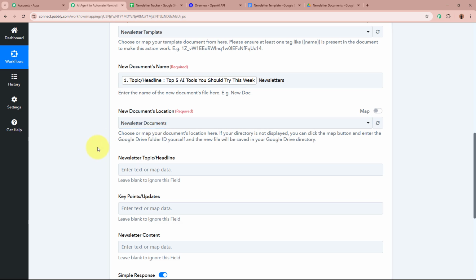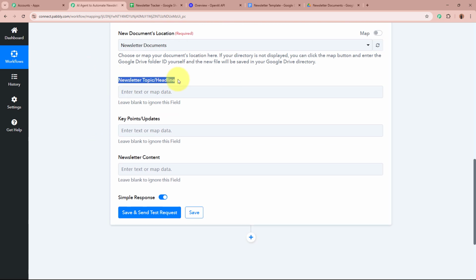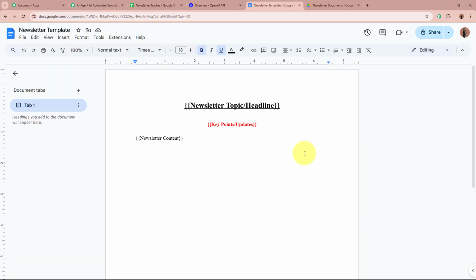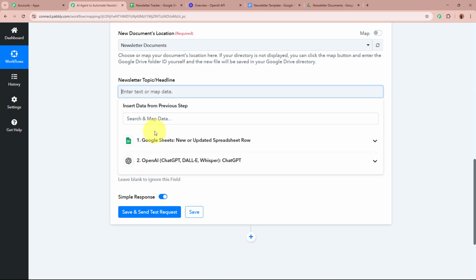I'm going to select the folder from the drop down. Okay. Next, it is asking for the newsletter topic, key points, and the newsletter content. These are the variables that I've already told you that I've created in this template. Now for the data of these fields, I'm going to map the data.